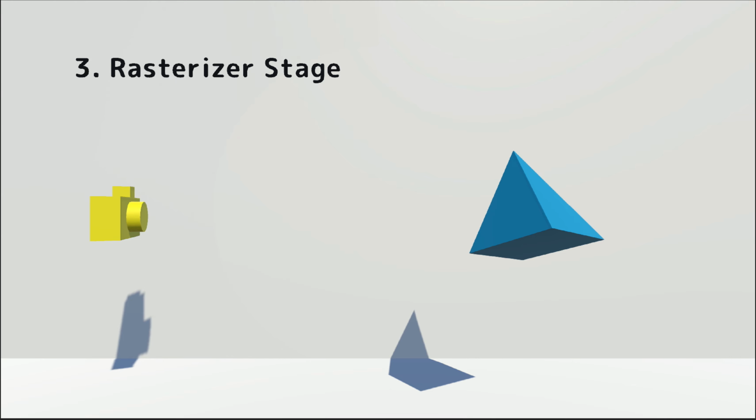The third stage is the Rasterizer Stage. To rasterize is to pixelate, but there's a few things that can happen before we can turn this 3D model into 2D pixels. To get to the Rasterizer Stage, we will have gone through a clipping stage. So what happens there is that any parts of the model outside the camera's view, or outside of that view frustum that we learned about earlier, they get deleted.